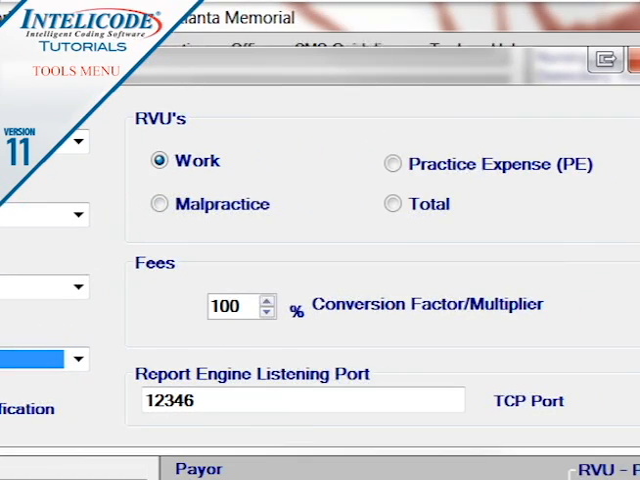To set the criteria by which the RVUs will be calculated, click on Work, Malpractice, Practice Expense, or Total from the RVUs section. Finally, to set the conversion factor or the multiplier for the fees, either type in the percentage in the box just to the left of the conversion factor multiplier heading, or click on the arrows to move the percentage up or down in increments of 1.